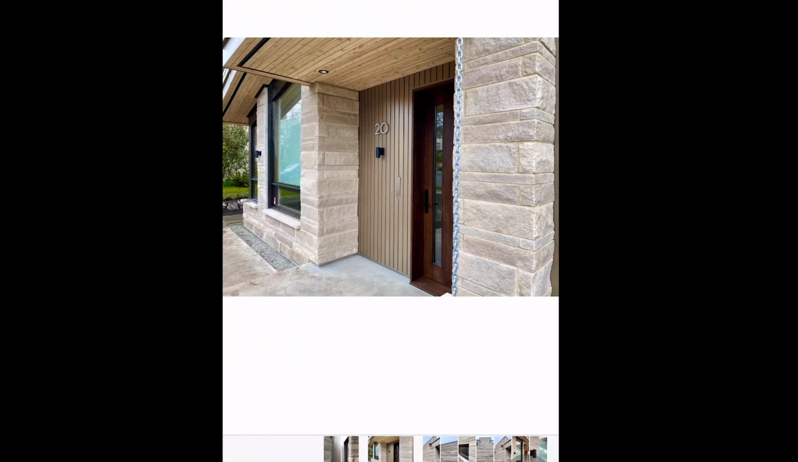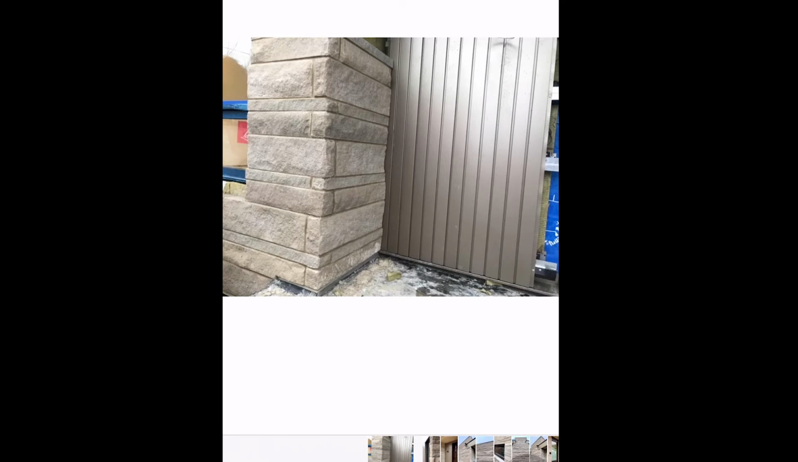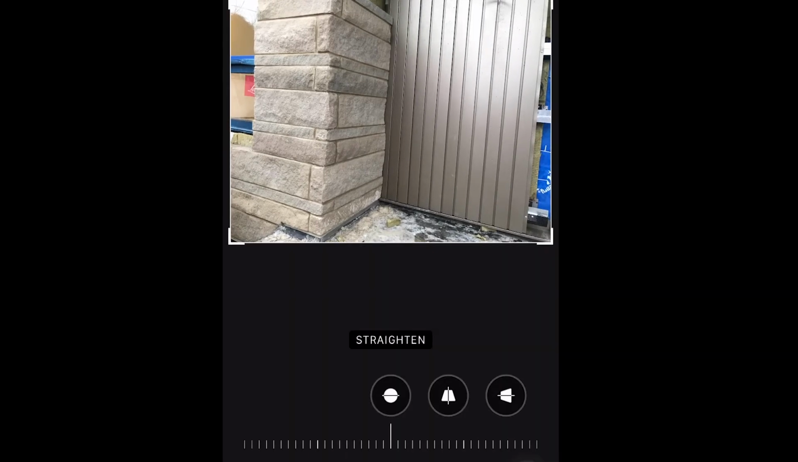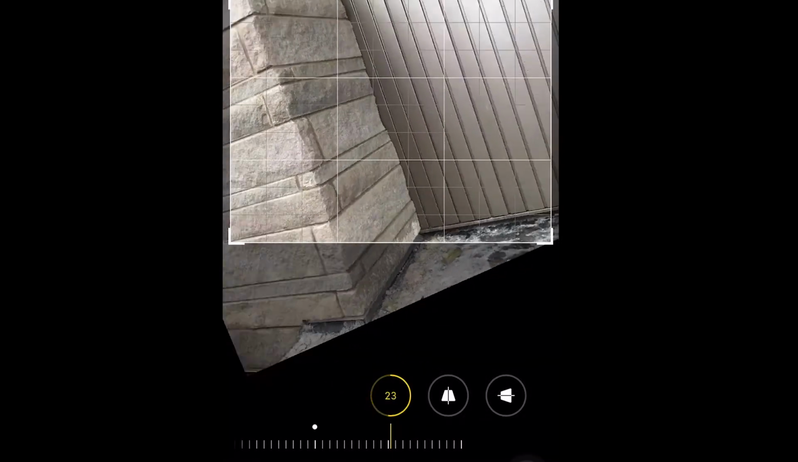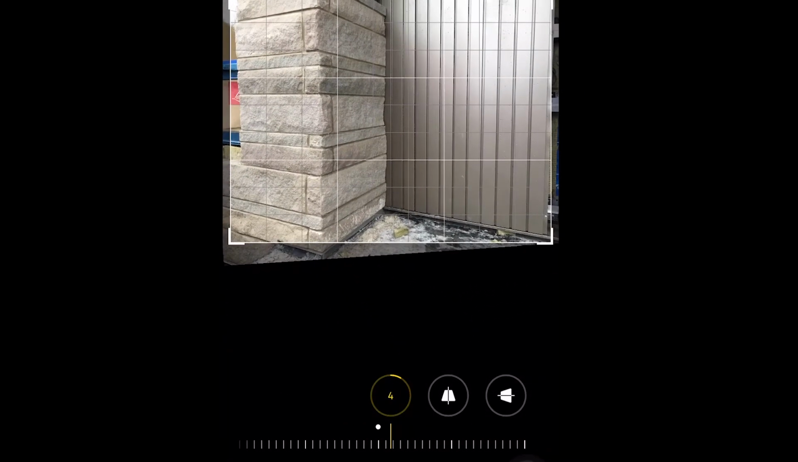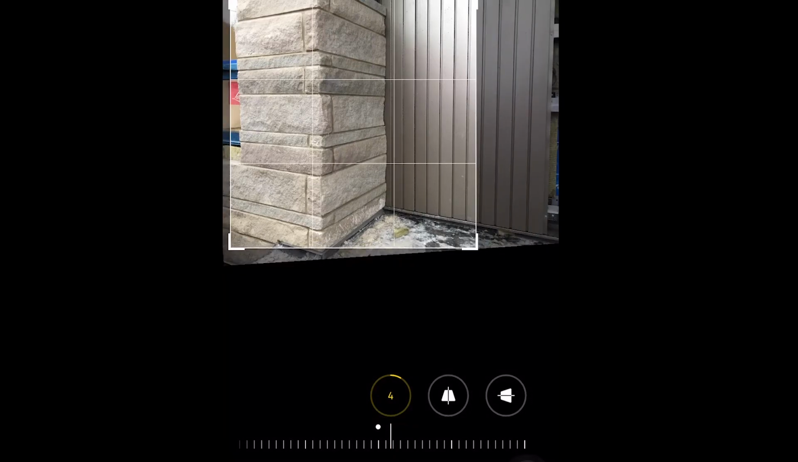So let's look at a few kind of finished ones. So we have some nice straight level lines, and this is just a standard photo that I took that we're going to straighten up and make look really nice. So first, I always try to straighten the photo. So I'm using an iPhone. Any other phone has these basic editing tools already built in.